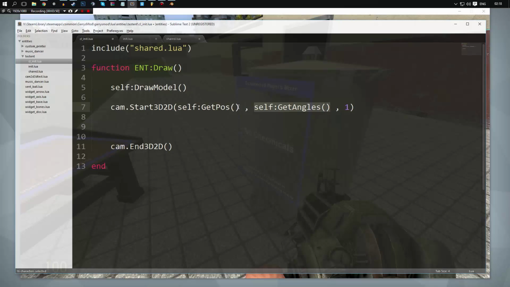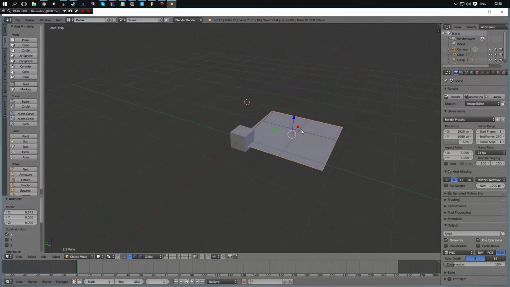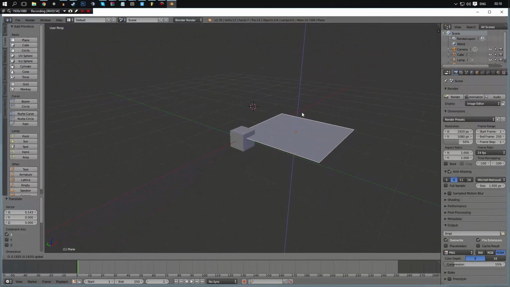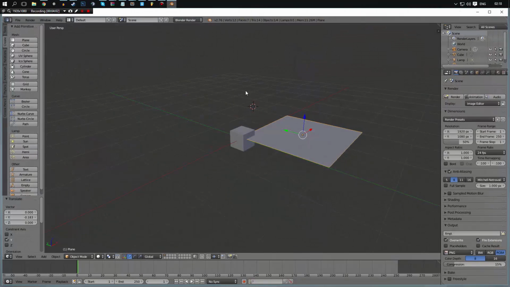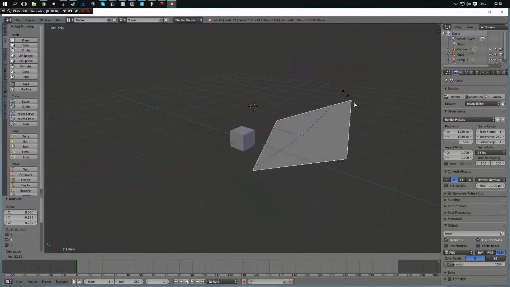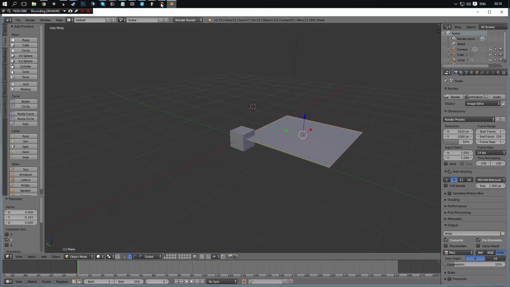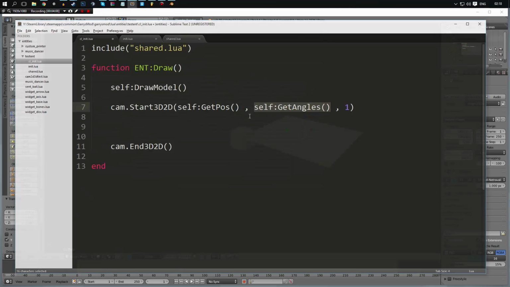So this position is basically the position of the 2D surface. So this is our 2D surface. We're defining the position of this in the 3D space. And the angle is, of course, its rotation in the 3D space. So for now, we just go ahead and we set them to the same as the entity's angle and position.